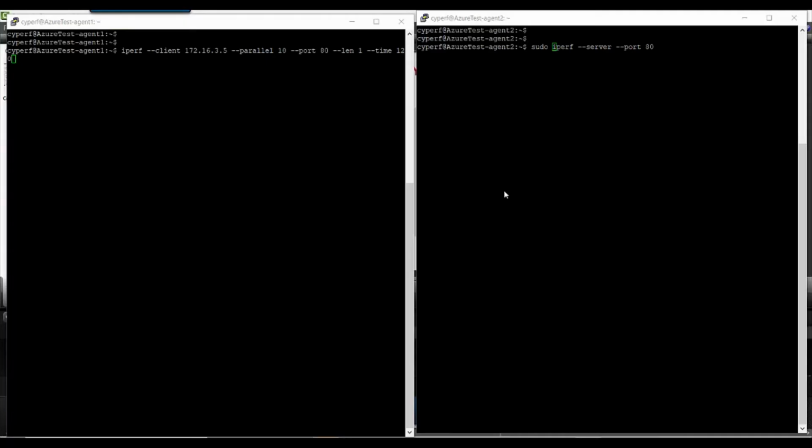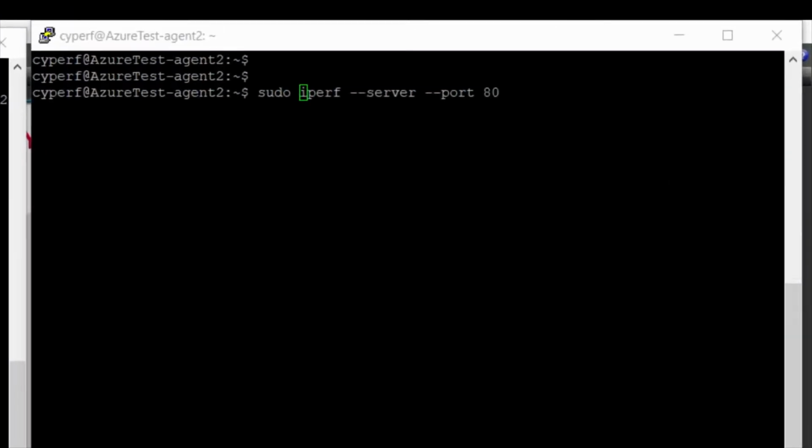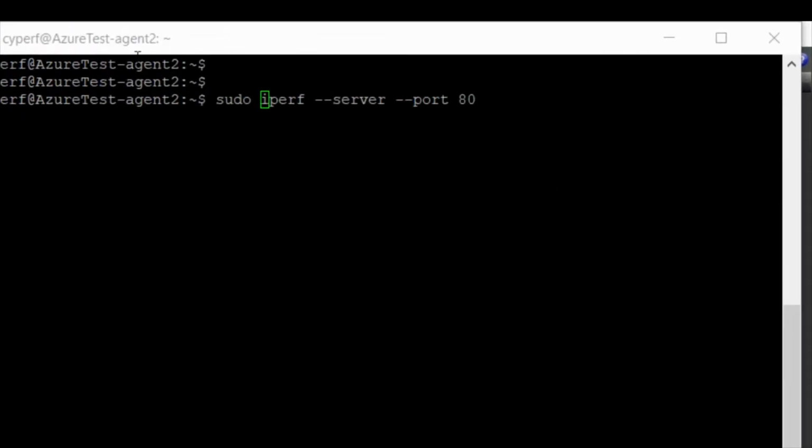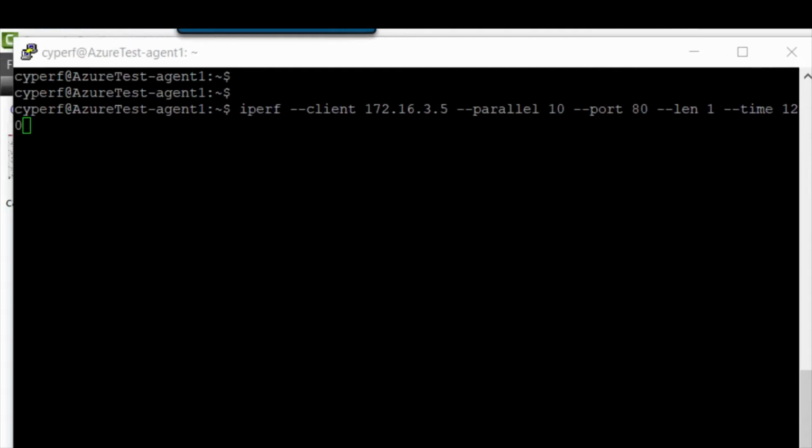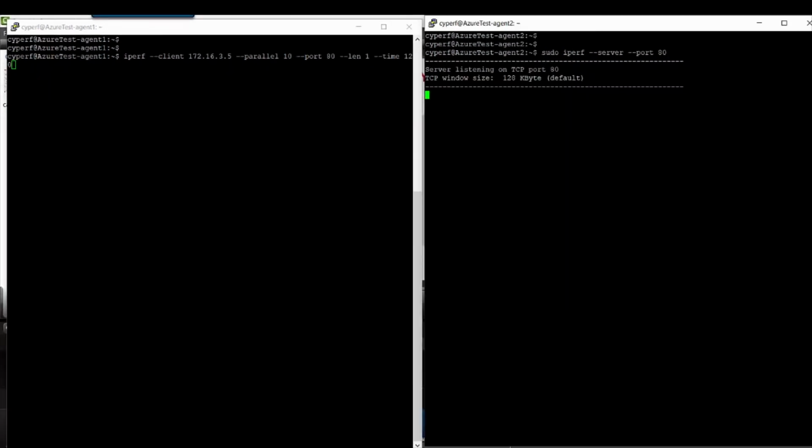There are two PuTTYs that I have opened. The right side represents my server, test agent 2, and my left side represents the client. Let's start the server first. So I will do this command. This is iPerf 2, and we have the server listening now.